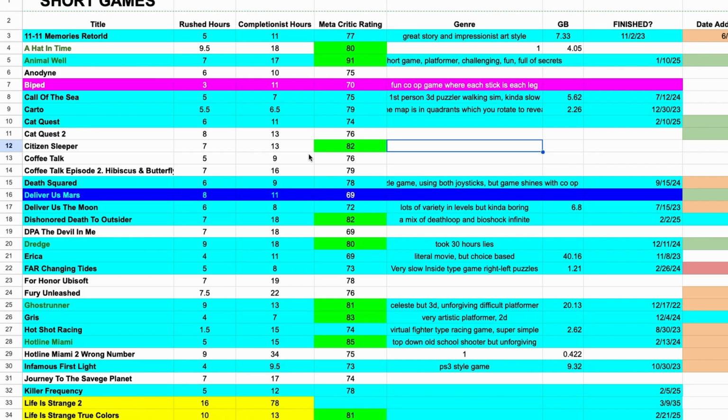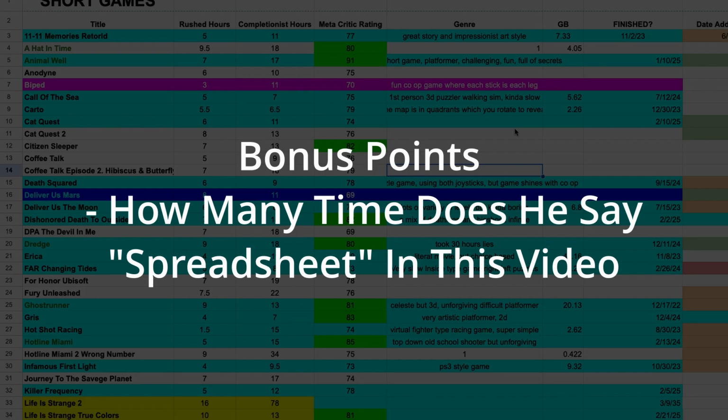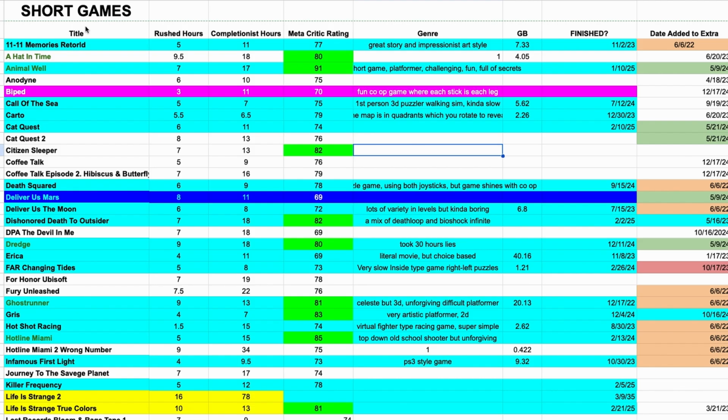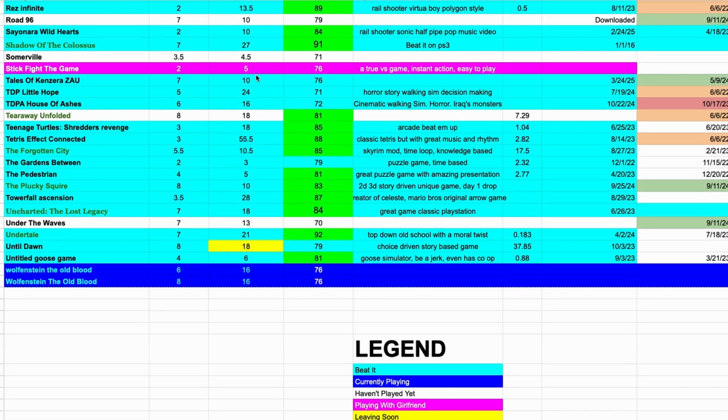Hopefully that proves that you guys do love spreadsheets, so you're not going to be too bored when I show you guys my spreadsheet. This is my personal spreadsheet, so we're going to talk about it right now. All right, so let's explain it real quick. Okay, so these are all my short games, and you're probably wondering what all the colors mean. So let's go to the legend really quick so we can explain it.